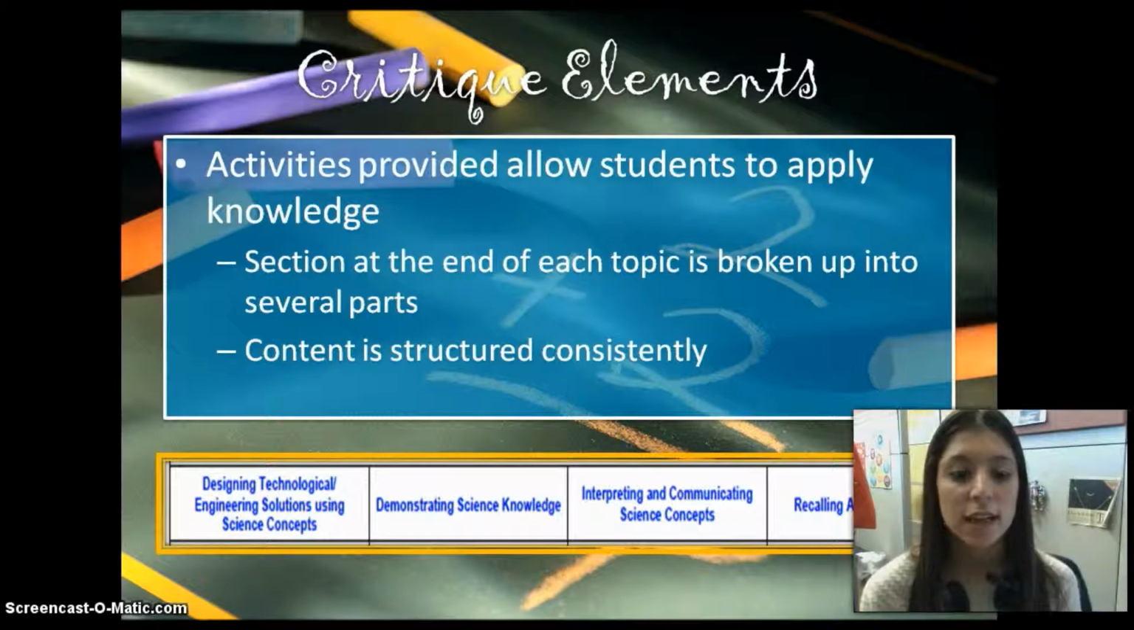The content is constructed consistently. As you flip through each topic, everything's organized the same, so you don't have to constantly go and search for everything. For example, seventh grade science is broken up into earth science, physical science, and life science. I could go through each different topic and it's going to be organized exactly the same way, which makes it easier as you're going on through the school year.